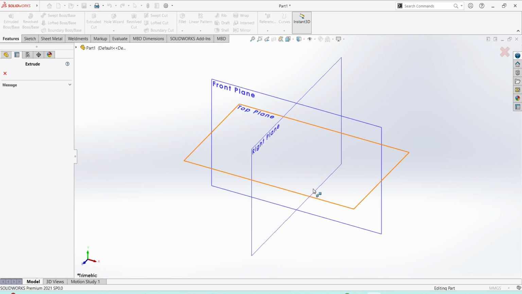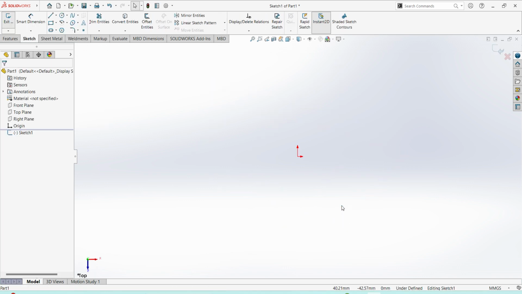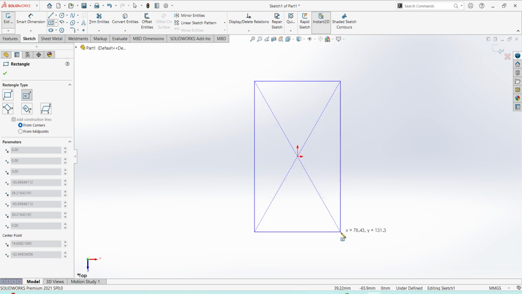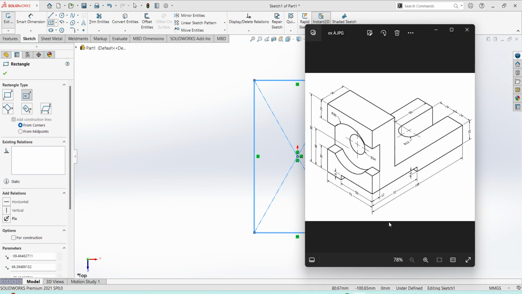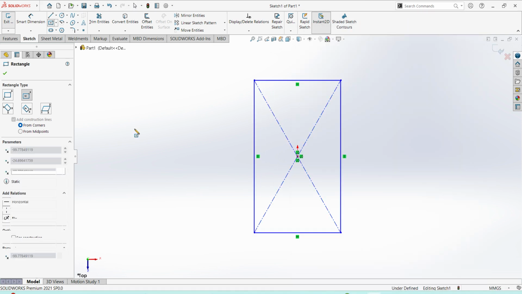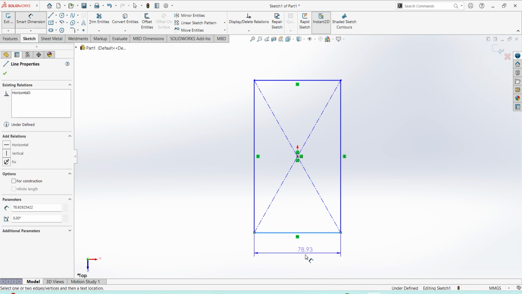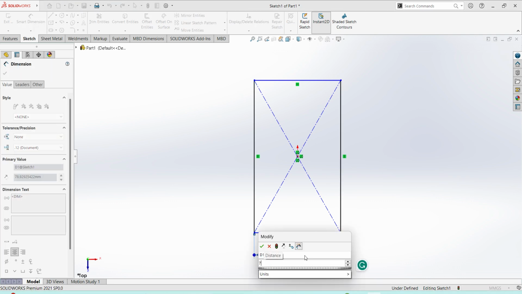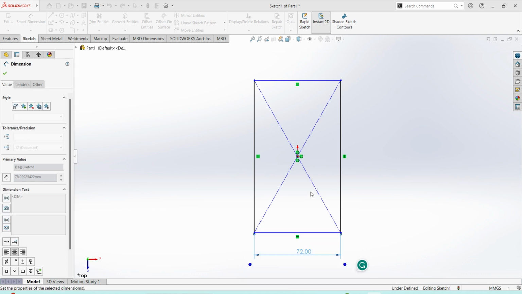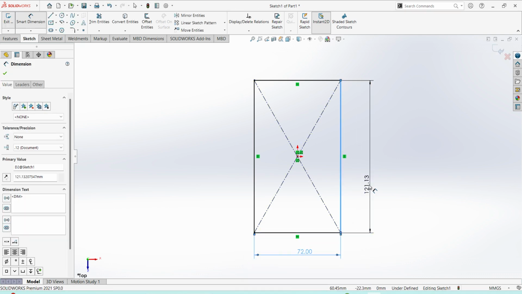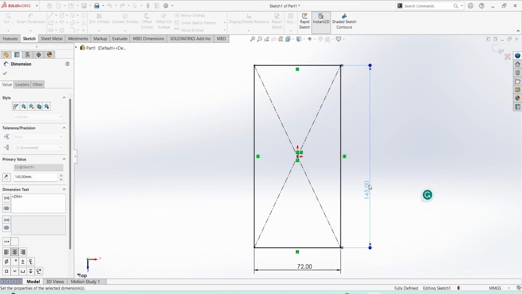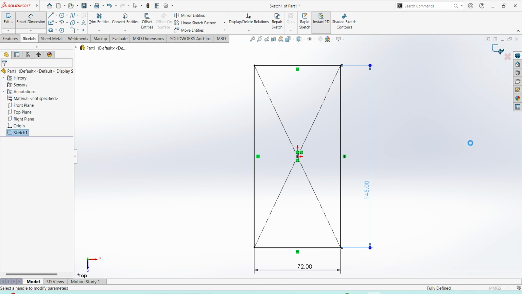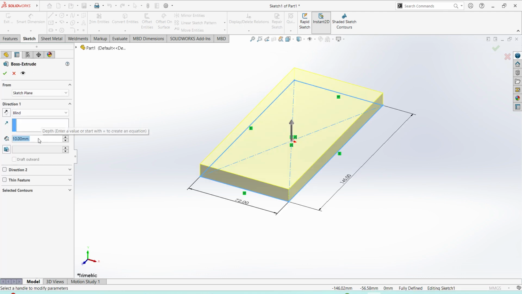Select extrude, select top plane, select center rectangle, give the dimension 145 by 72. This is 72 mm, this is 145. Finish sketch, extrude up to 25 mm.